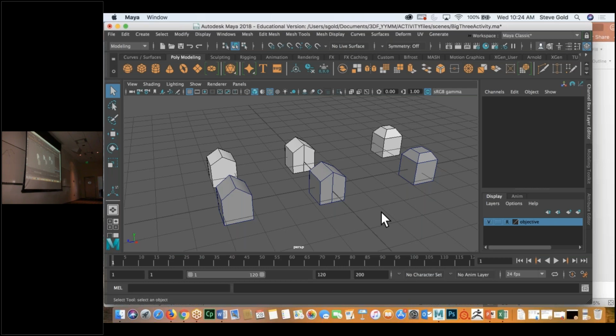Am I just like copying this? No, you're using the multi-cut tool, the insert edge loop tool, and the extrude tool. Those are the houses that I made. You're supposed to be making your own houses that look just like them. Yeah, that's what I mean.